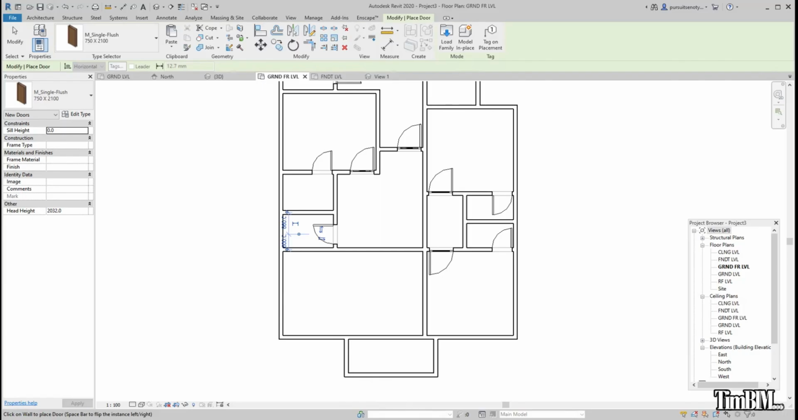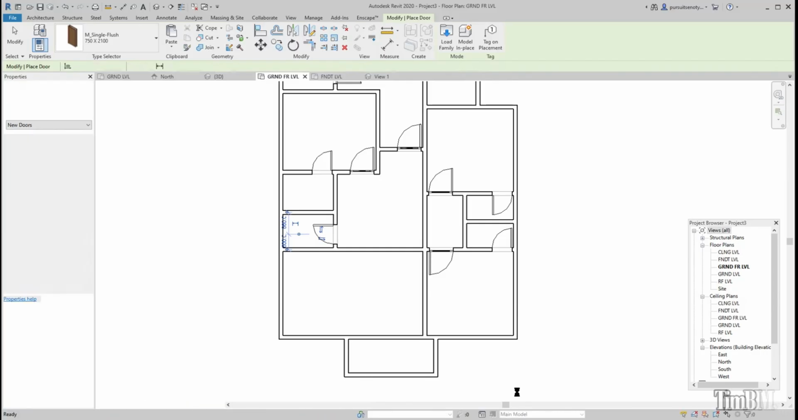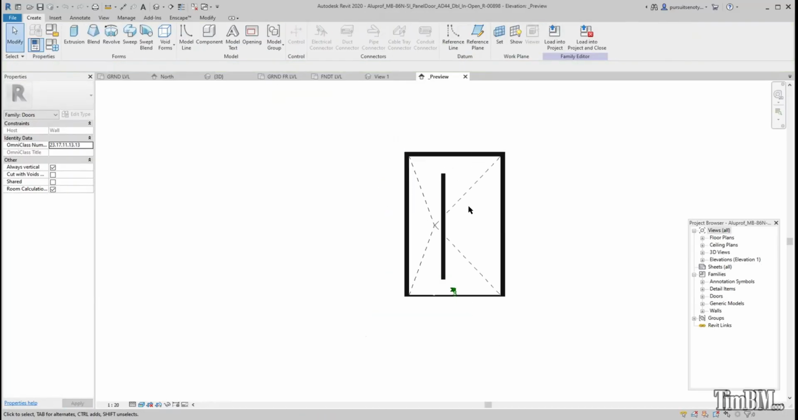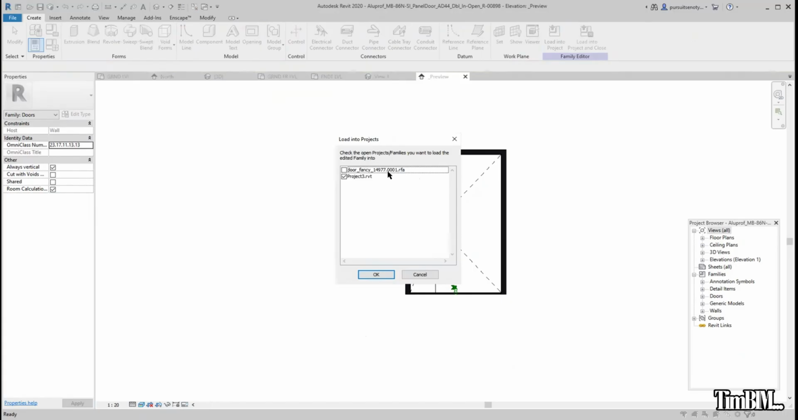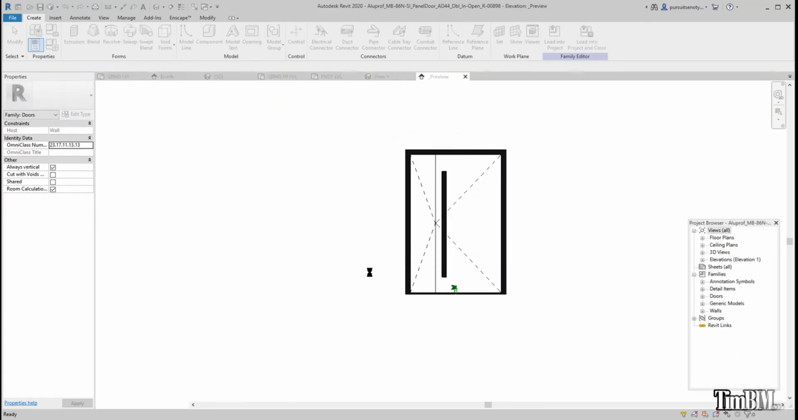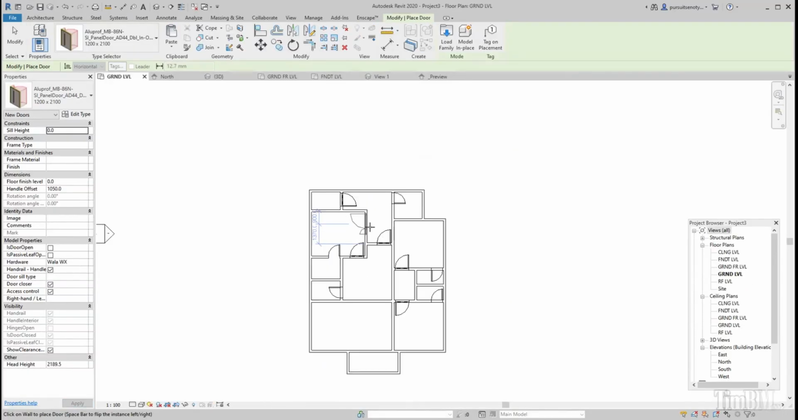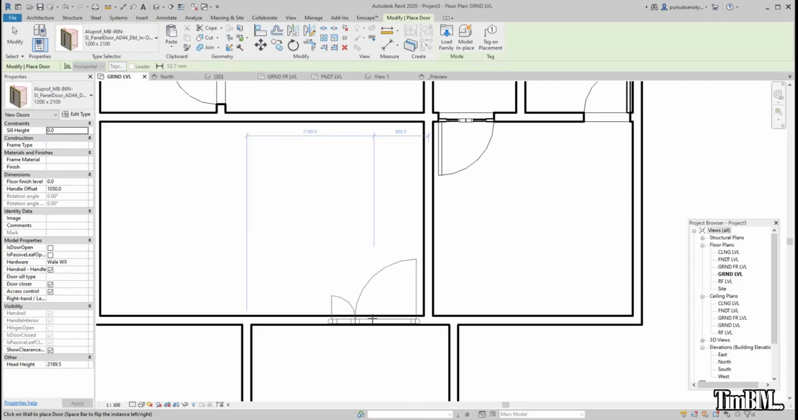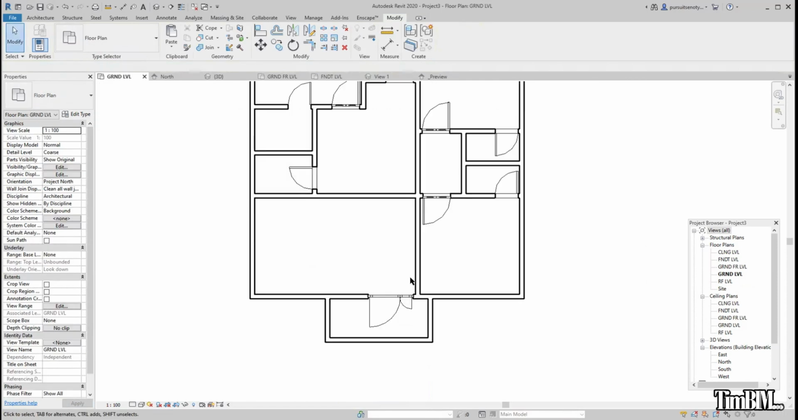This is a single door. This is the Revit double door, right? So I open this and let me see the door. So this is a door that will be good for the front. So I'll load it into the project, and I'll bring it to this place, right? Yes, I place it there.